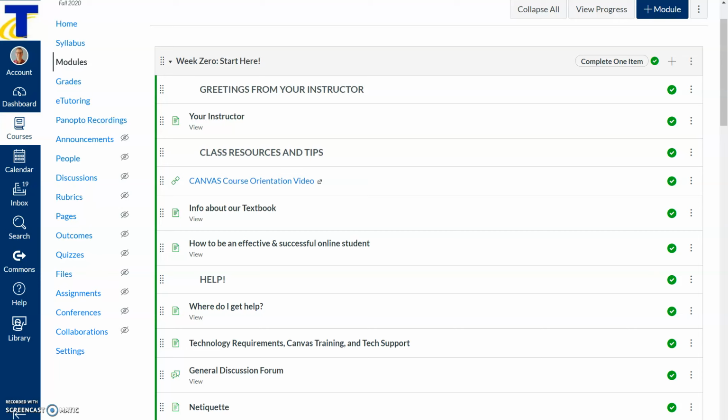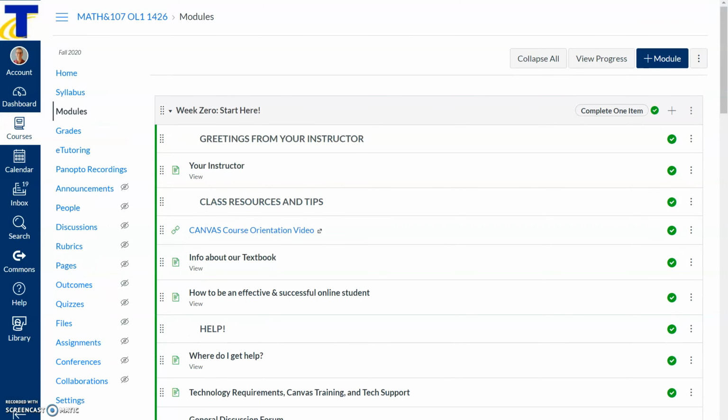The Panopto recordings you probably will not need to use frequently or if at all. That option will be available to you for an extra credit assignment that will be available before the final exam. So this pretty much sums up the layout of the course.